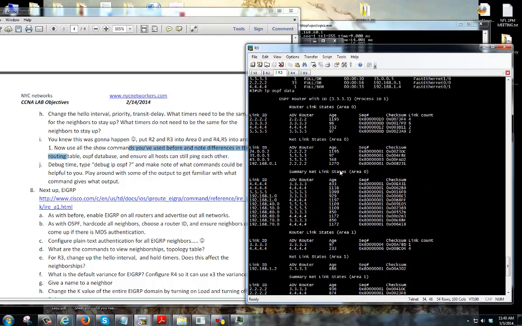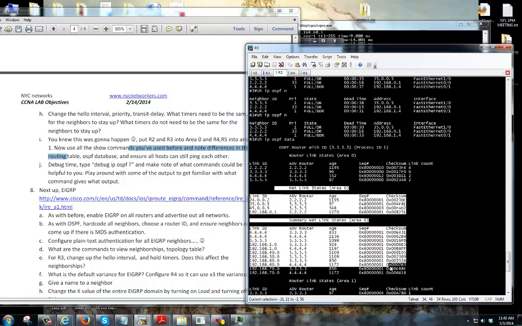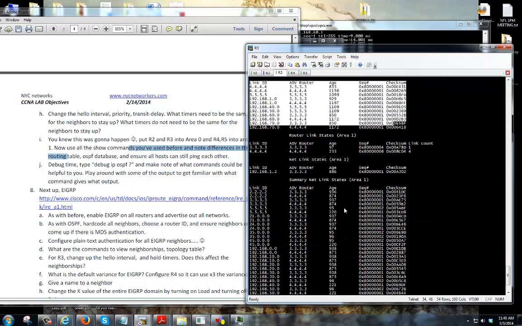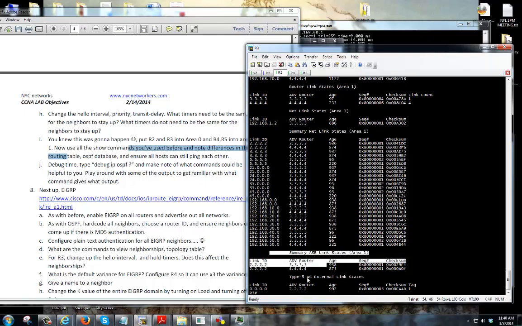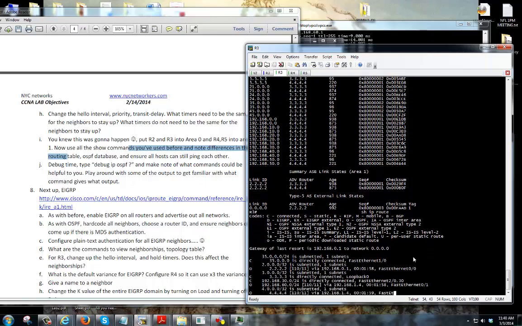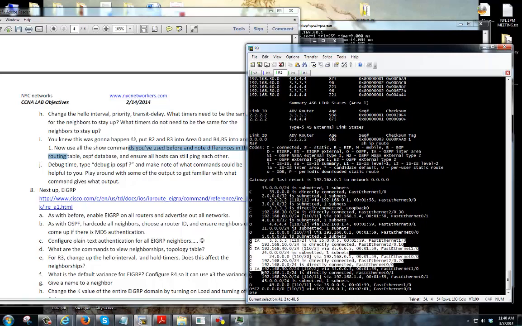Biggest thing here, as you can see, is your LSA 1, 2, and 3 here. The biggest thing here is your summary, and your type 5, you can see here. That's changed. And also, if you take a look at the routing table, you can see some inter-area routes, or IA.